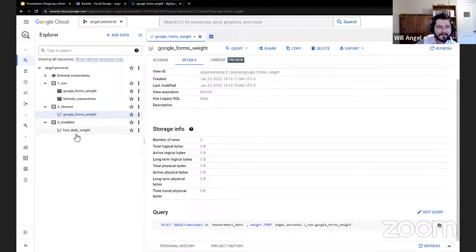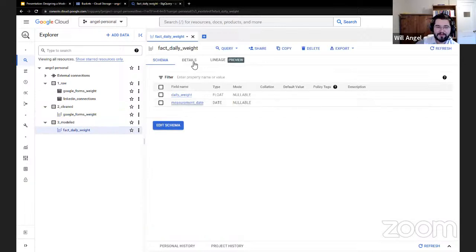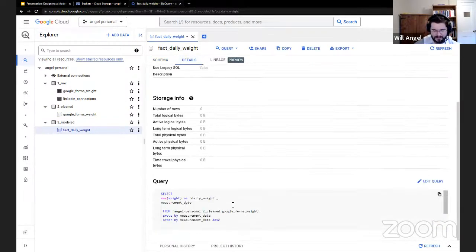And then for the modeled data, I've created a fact here, which is basically normalizing on days. So there's at most 1 measurement per day. And that means that if I, say, weighed myself twice in one day, it's just going to take the higher weight. So in this case, with this fact and dimension model, there's no way to cheat and try and step on the scale at the very end of the day to get a lower weight.